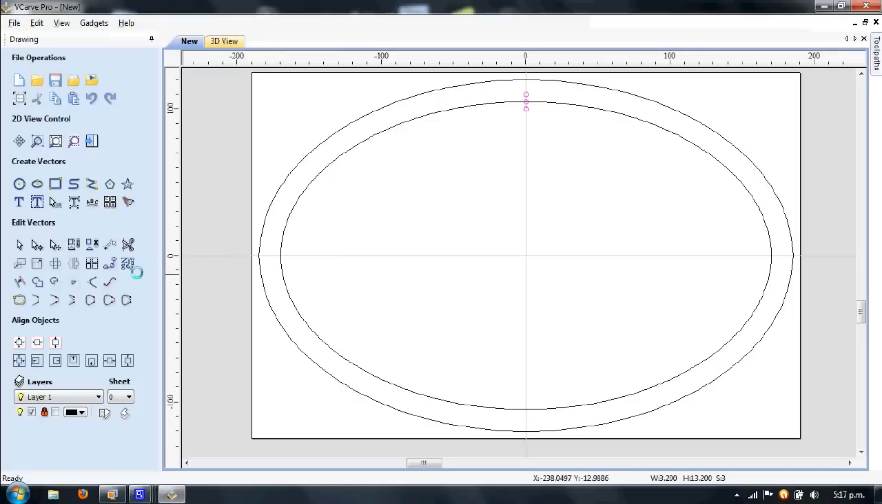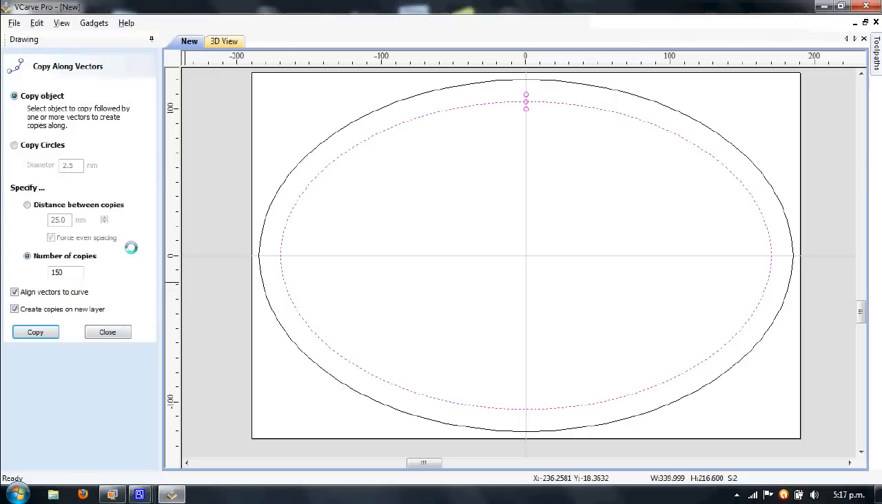Now that they're grouped, I'm going to hold down the shift key and select that inner circle or oval, I should say, and then select copy object along vectors. So I'll just click that. And I'm going to make 150 copies of my three circles along this arc here, along this oval here. Just make sure that you've got align vectors to curve selected. It doesn't matter about the creating on new layer. I'll just copy.